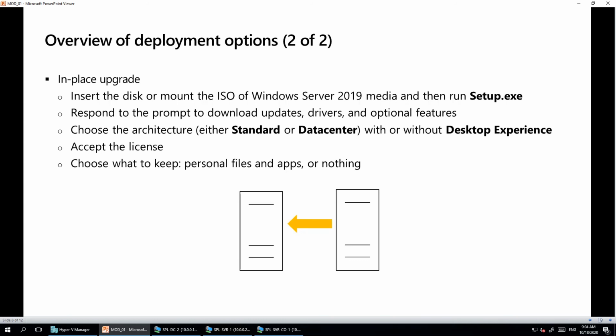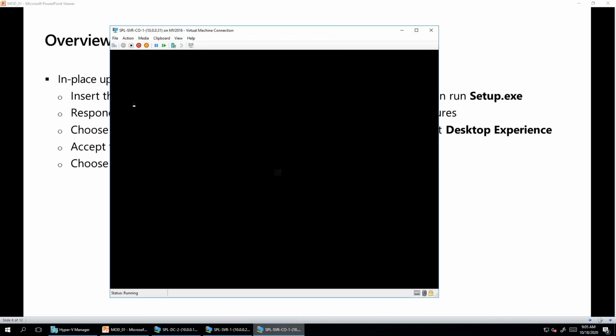Here in this scenario, once you are deploying an in-place upgrade, it's always recommended to keep a backup of your existing files, applications, and everything. But do remember one more thing: when you are doing an in-place upgrade, make sure the applications already installed on your existing operating system are compatible with 2019. If those are not compatible with 2019, obviously you will get issues.